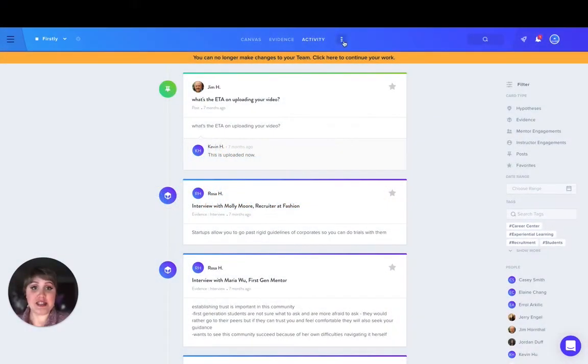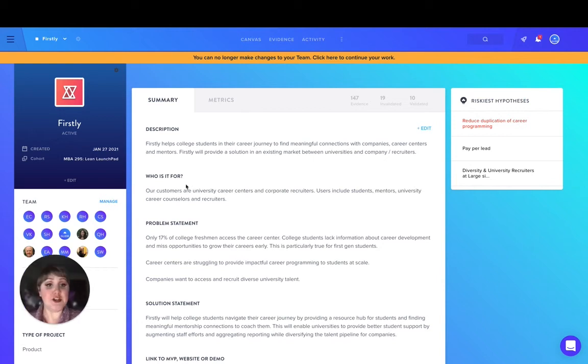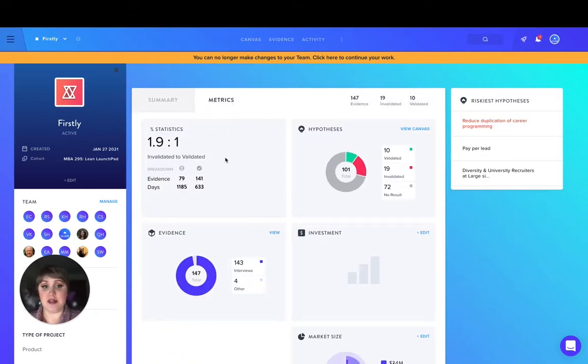Lastly, take a look at the team dashboard and metrics. Here you can view which team members are leading in contribution and get an overview of the hypotheses that have been invalidated, validated, and are still being tested.